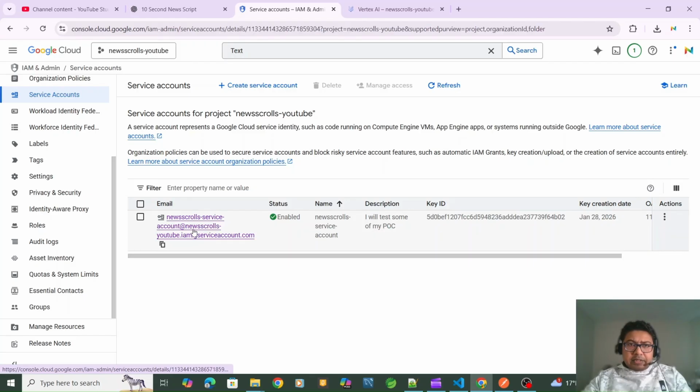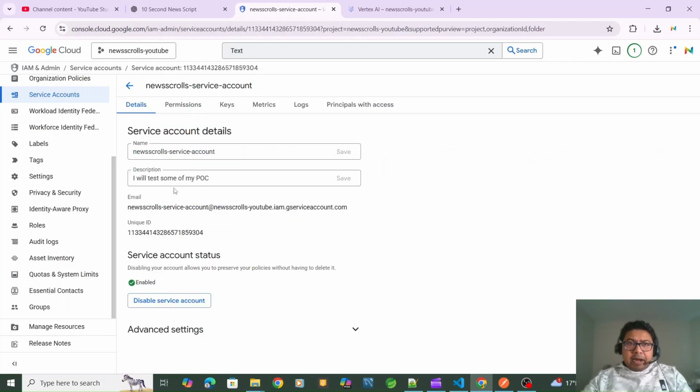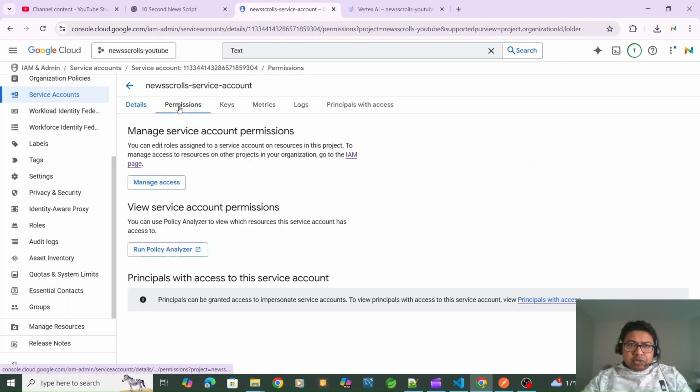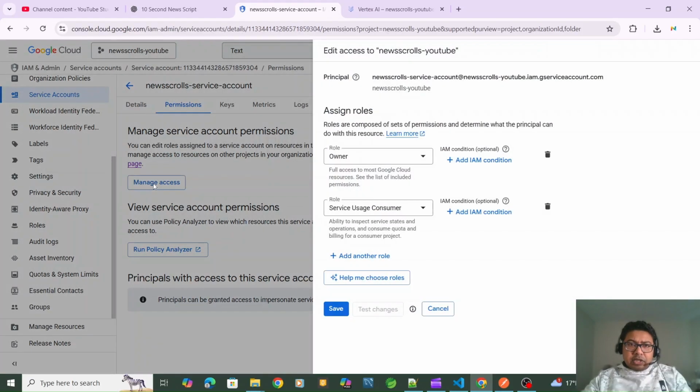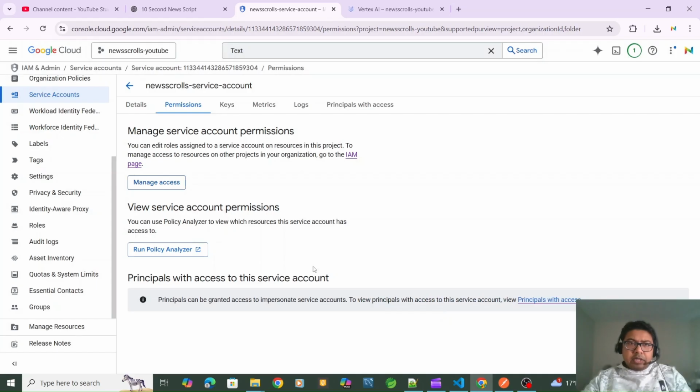Then you have to click this service account, and then you have to go to this permissions. And now you have to add a permission. So you have to go to this manage access section, where you have to choose to use this TTS service. You have to choose service usage consumer. So this is the role you have to choose, and you have to add to your role. So this is the role you have to add to use the TTS service, and then you will save. Okay, for me it's already there, so I am not going to do anything.